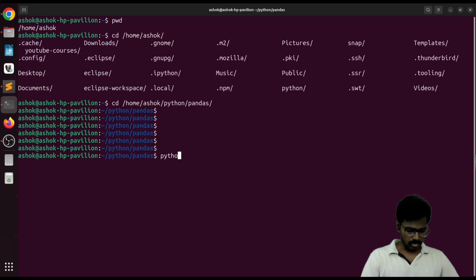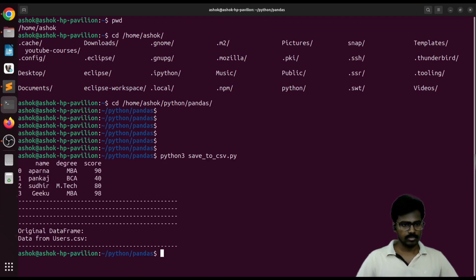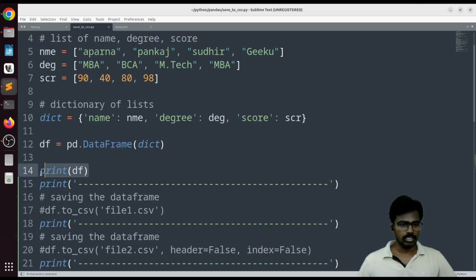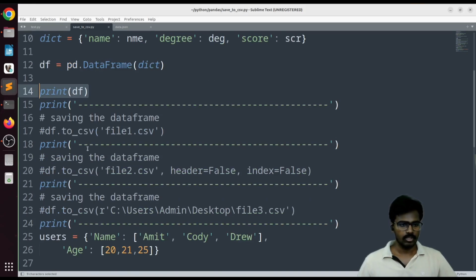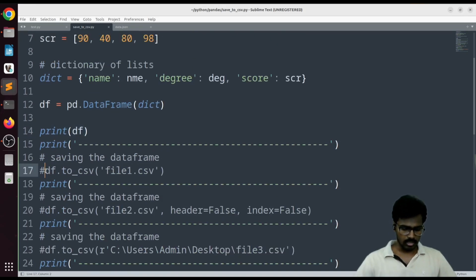So here we use save to CSV. Here you can see name, degree, score, and these are all the values, and these are the row indexes. Now we want to store this data frame into a CSV file. It's very simple. There is already a function available, data frame to CSV, and we can provide a file name, file1.csv. Then we can easily save it.